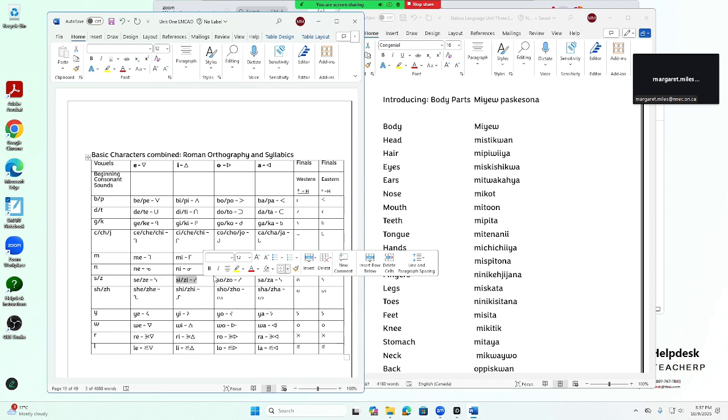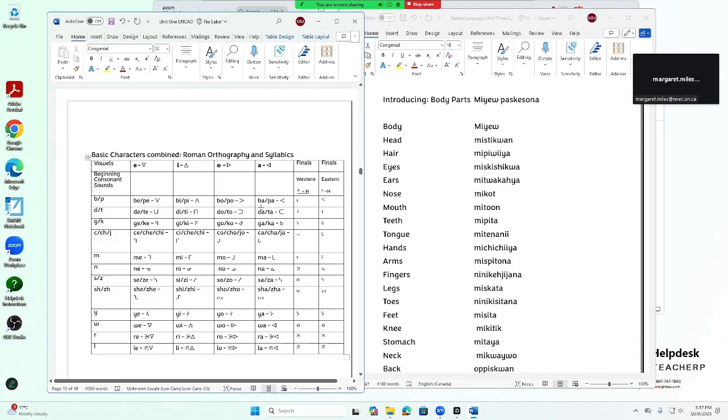Da, da. Go to the T, and that is how your next alphabet letter will look. And the last two, N-A, go to the N sound. Na. And that is your next syllabic letter. Ninigisitana.